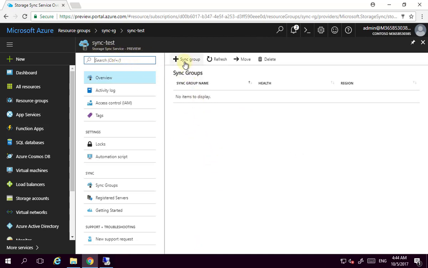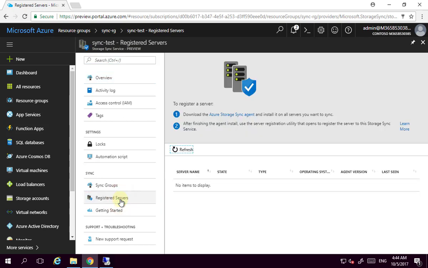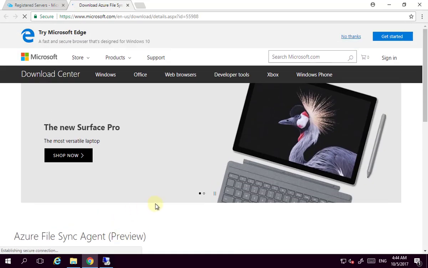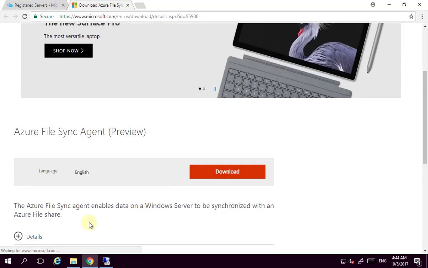So what we'll need to do is go out and create a sync group. But before that, what we need to do is go in and register a server. So this is the server that is going to sync files up to Azure. Now to do that, we're going to have to install the Azure Storage Sync Agent. All right, so if we select that, that will then launch a download. That will download our file for us. So we'll let that download for us.